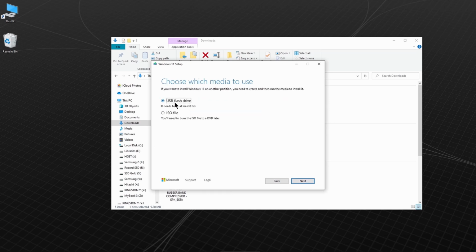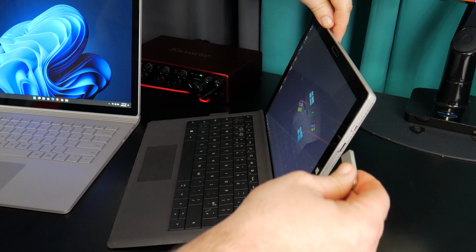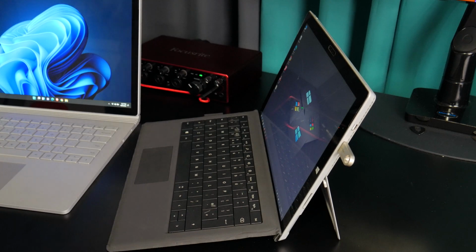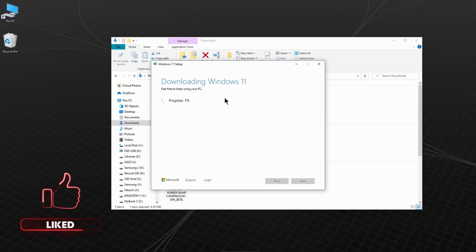Choose USB flash drive. And make sure you use a blank flash drive because anything on it will be erased. Insert the USB flash drive into the Surface. Click Next. And select the flash drive you just connected. Now, if you have other USB drives connected, make sure you select the correct drive because everything on that drive will be erased. This is the one I want. Click Next. And then just wait while Windows 11 downloads.